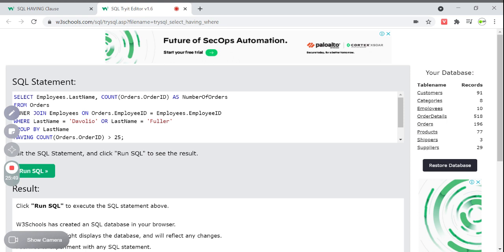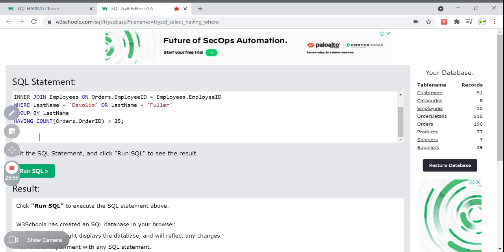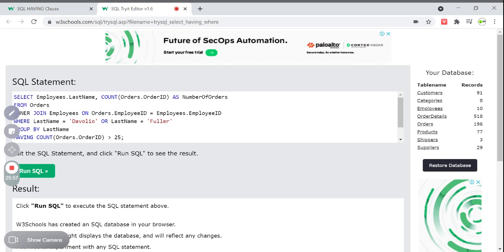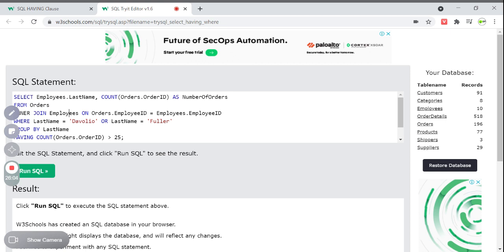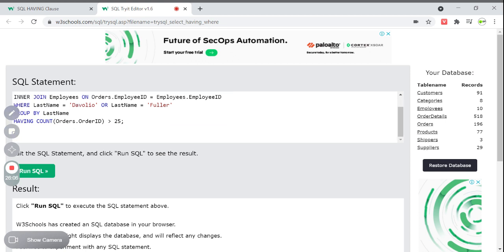Next they are asking for the last name to be these two only. So we have to write a where condition with two conditions for last name, either this or that. Then, since we are using an aggregate function, we have to write group by for the columns other than the aggregate function in the select statement. Next, for more than 25 orders, we check that the count of order id should be greater than 25. For aggregate functions we have to apply the condition using HAVING. So having count of orders.order_id greater than 25.